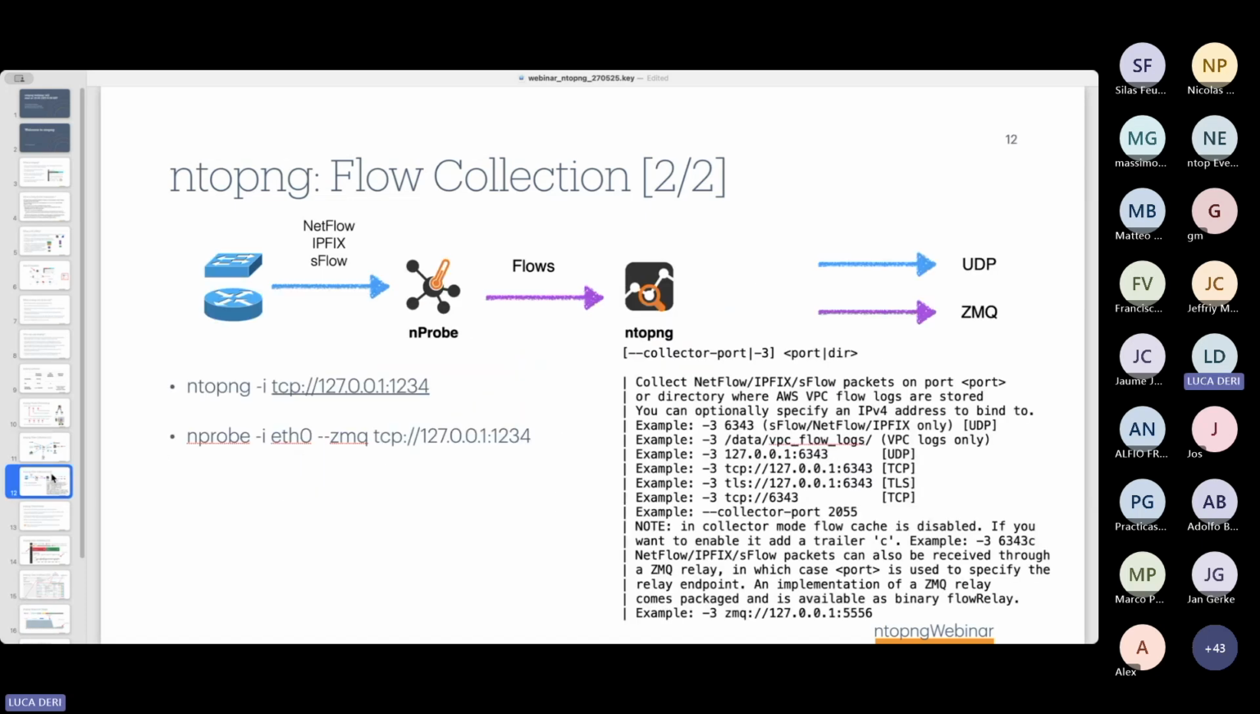In essence, with mProbe, you have a flexible way of collecting data, as I've said before, coming, for instance, from cloud providers, coming from sFlow, NetFlow, or IPFIX, or coming from other sources of data or from packets, if you wish, and then sending them to ntopng. The syntax you have to use is very simple. In essence, you tell ntopng to capture traffic from a TCP socket. And in this case, you tell mProbe to analyze traffic, for instance, from a network interface and send data onto the same TCP socket. And then ntopng and mProbe can communicate.